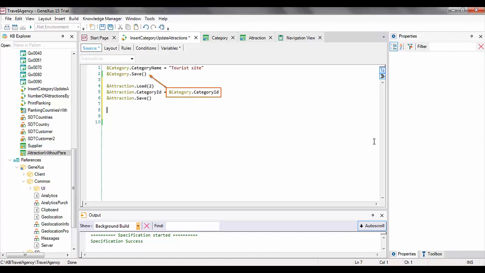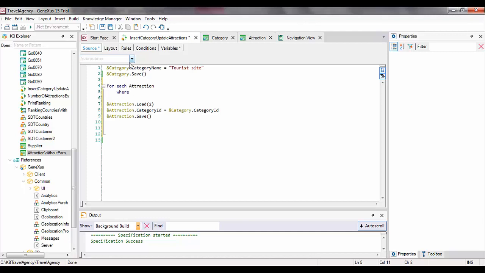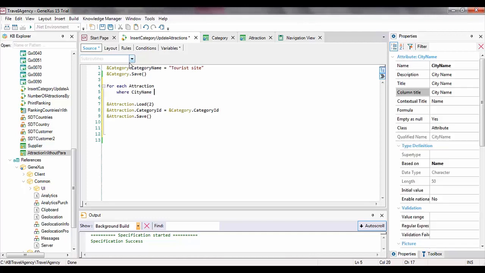Because we tried to load an existing record, the save operation knows that we're trying to make an update and not an insertion. However, we not only need to change the Great Wall's category, but the categories of all the attractions in Beijing that are monuments. To this end, we'll run through all these attractions and we'll type the following.